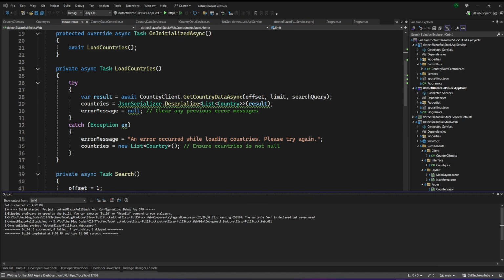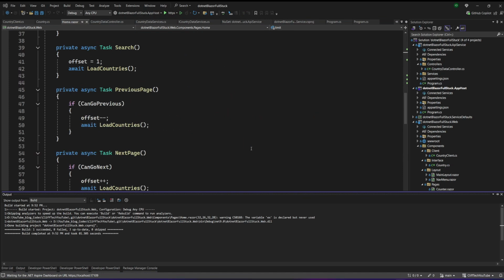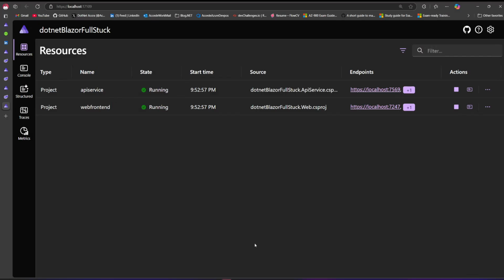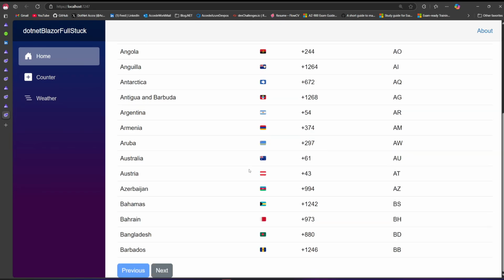This code is going to be available on GitHub. You can pick it up and go through it and see how you build the API, then you consume it in the front end. It's very easy to do that. So let's go here. Now we are going to show more countries. So we are showing 20 at a time.